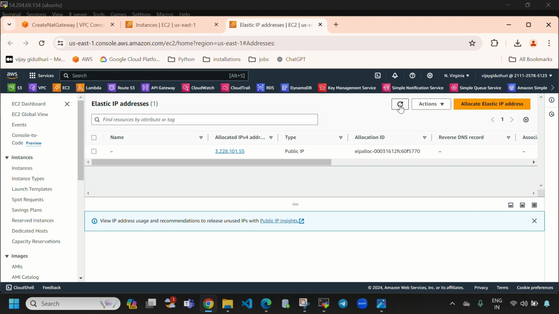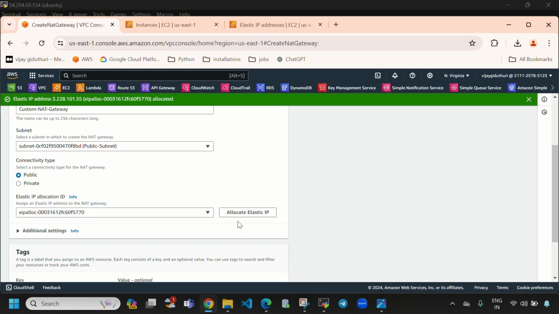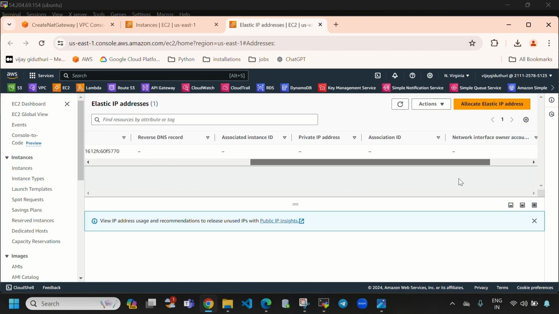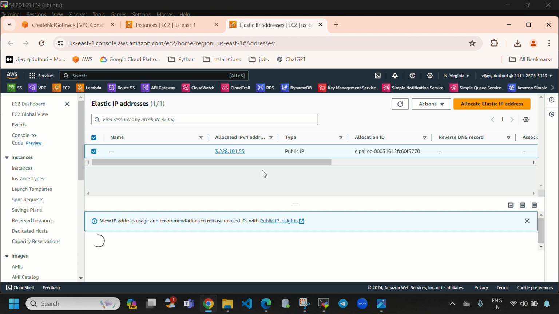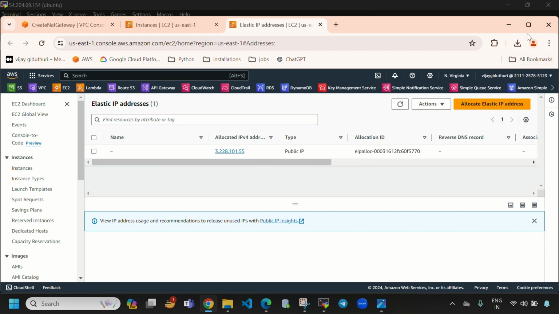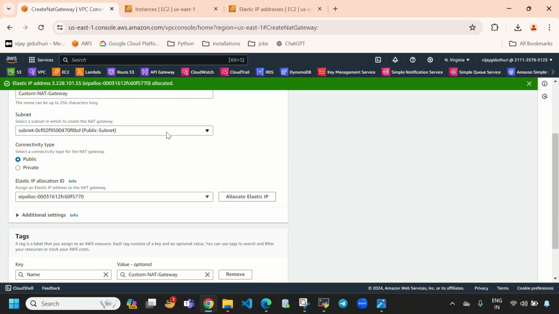Let's reload this. And here you can see this is the NAT gateway. Previously we selected allocate elastic IP, so that's why you can see the elastic IP address here. Automatically the elastic IP was created.